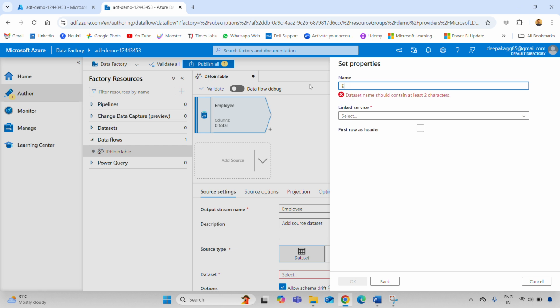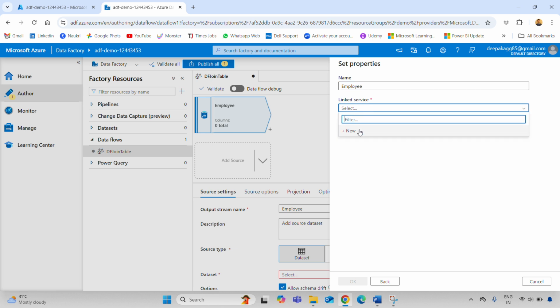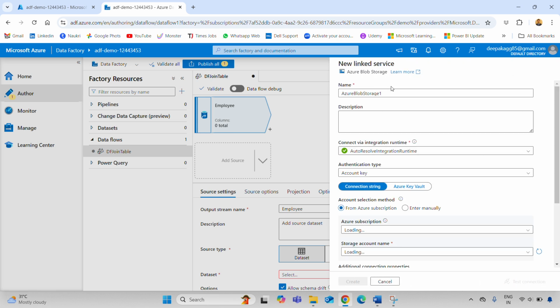So I'll call it employee data set. Then I have to create a linked service. I hope you know what a linked service is. A linked service is basically like a connection string. My data will be coming from Azure Blob storage, so I'll name it Azure Blob storage.